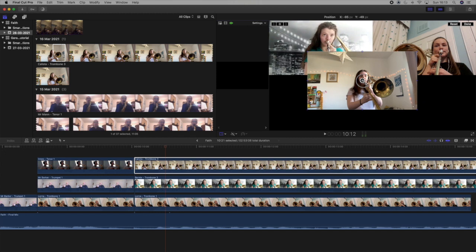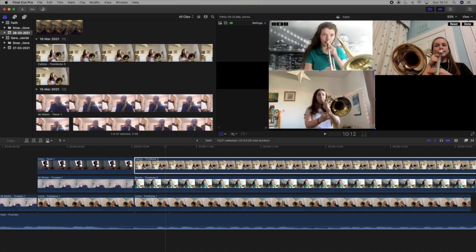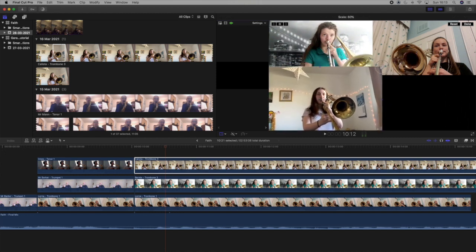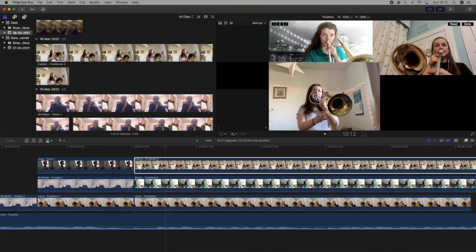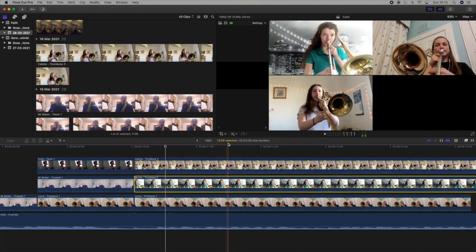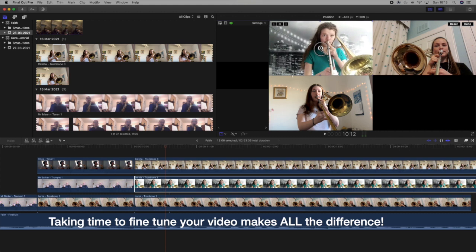So Callista's quite far away from her camera, so I can actually make her a bit bigger. Move her into a position that I'd like her to be in. And using the crop tool, get rid of all the extra space around her so we can see just her. There we go. So she's matched up perfectly to the lines. You can see that there's now a little gap here. So what I'm going to do is go back to Bernie and move her video down just to close that gap.